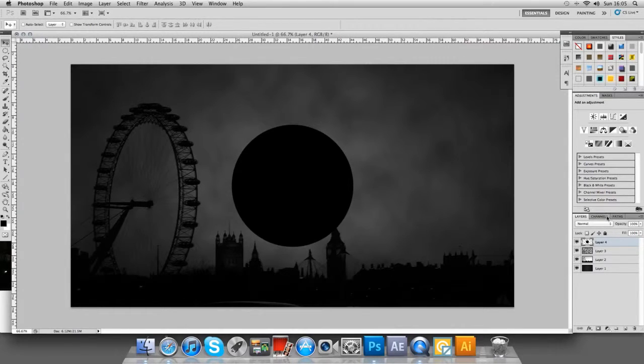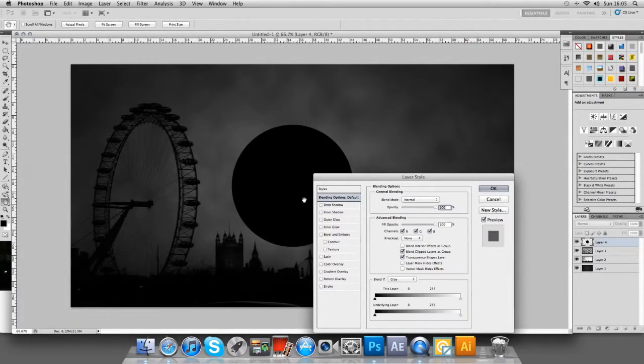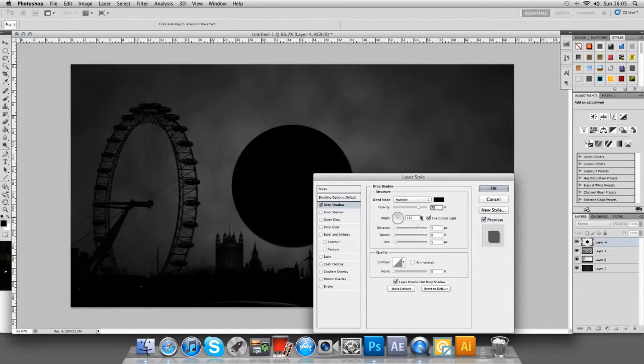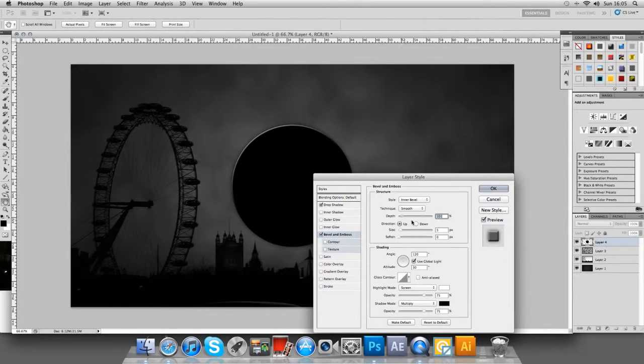On this, double click and give it a drop shadow. Set the drop shadow to distance 0. Untick use global light, and then change the size to 20. Yeah, 20 is nice, and leave everything else as is. Then give it a bevel and emboss. Change the depth to 1000 and the size to 10.